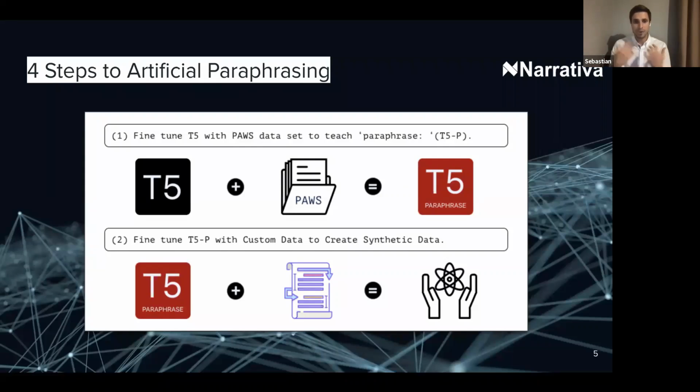So we told T5 "paraphrase", okay, now you can paraphrase, so why don't you paraphrase these 500 statements and actually create new paraphrasing pairs? And that's what we did. Through this, we created a new paraphrasing data set in a proprietary way for our client. Yeah, we didn't stop there.